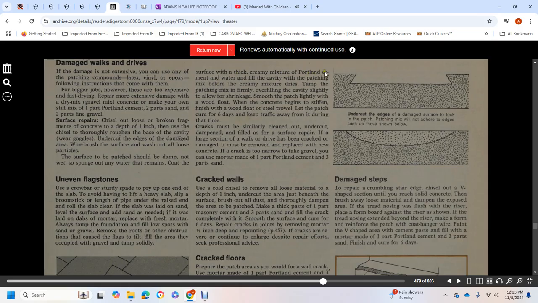Mix Portland cement to a thick, creamy mixture and fill the cavity with it. Then fill the cavity with the patching mixture, not allowing it to dry. Tamp the patching firmly into the cavity. Screed slightly high to allow for trowelling, and smooth the patch lightly with a wooden float. When the concrete begins to stiffen, finish with a steel trowel. Cure the patch for 6 days and keep traffic away during that time.